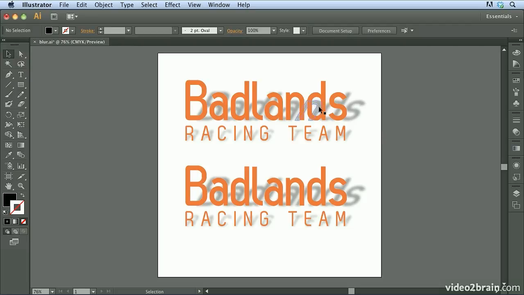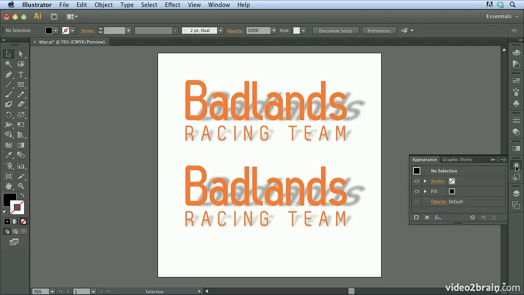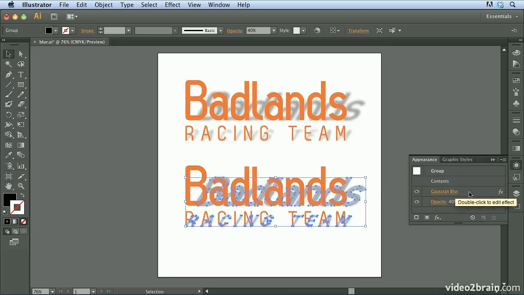Now, the reason I have this version up here is because if we come over here to our appearance panel, I'm going to go ahead and click on the shadow that I just created. And you're going to see that I have the Gaussian blur listed in the appearance for the selected item. So we can see that we have the Gaussian blur effect applied, and it has an opacity of 40%.